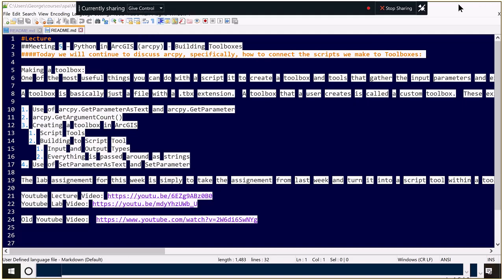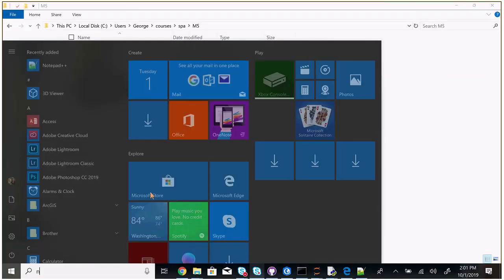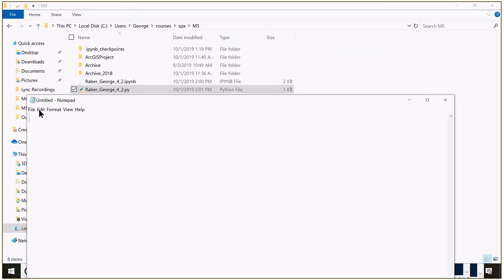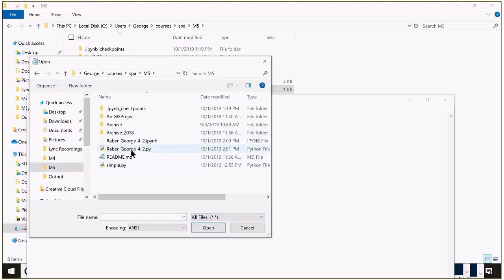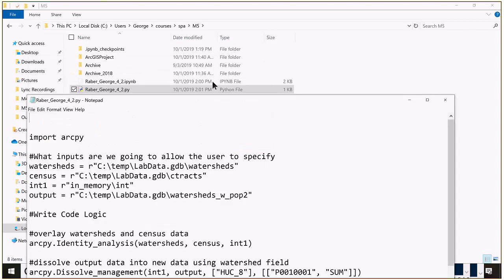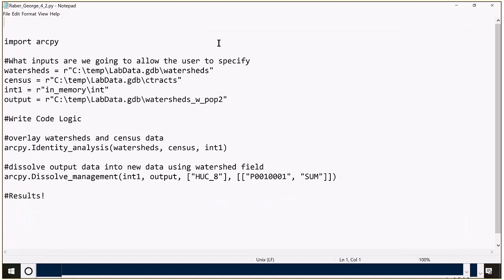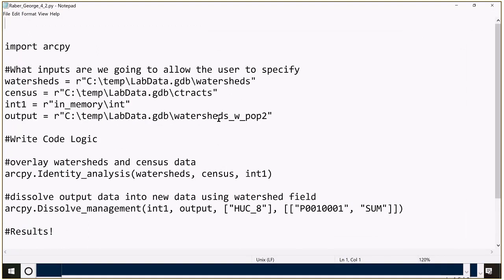Let me do that. Let me just show that in Notepad. So I could go File, Open, and I have to say all files in Notepad, but then I could open that file right there. Make sure you're opening the .py file. Make this a little bit bigger. There you go. See how that looks the same?